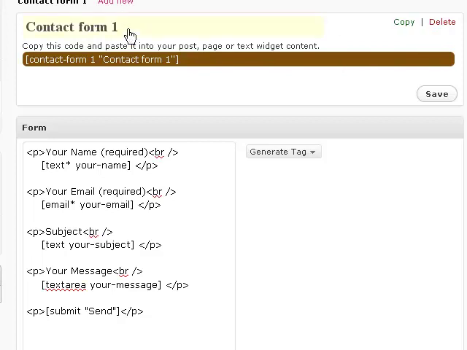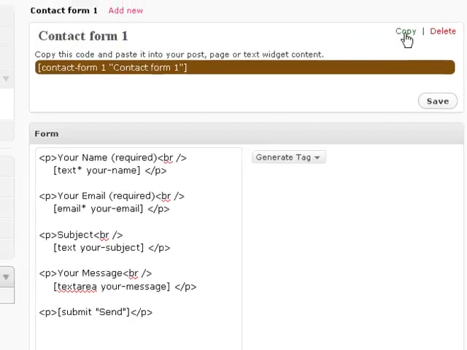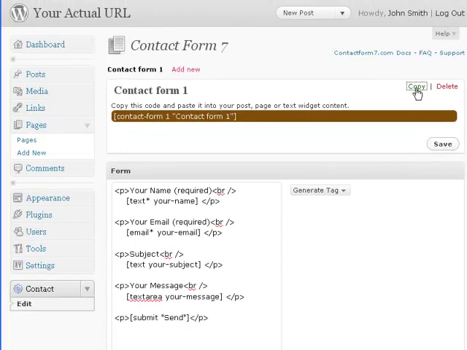So to create a new contact form, we're not going to overwrite the default contact form. Instead, you can either click on Add New to start from scratch, but the easier way to do it is just to copy the existing default contact form. So I'm going to click on Copy, okay? And this is the new contact form.